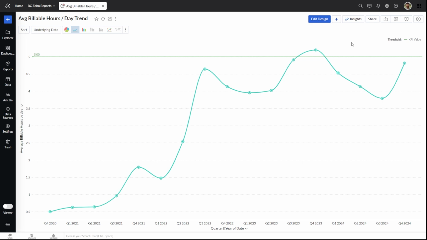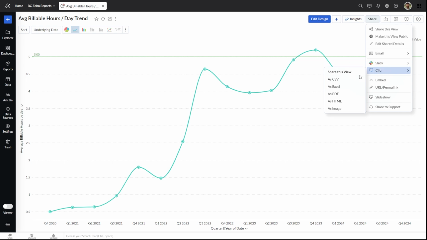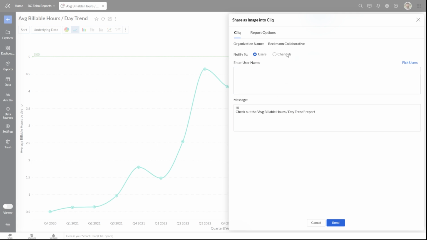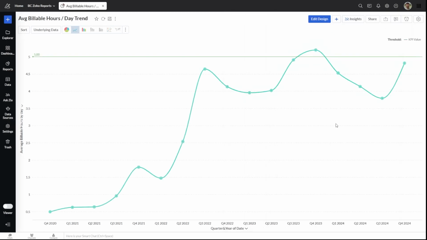Now there are multiple ways to share these reports and dashboards in Zoho Analytics. The simplest way is if I want to share it right now, I can just click share. And I can make this view public if I want to share outside of my organization, or I can send it by email, Slack, or Cliq, any of these options. And that will just send the message right now to a specific Cliq channel. And you can even copy and paste the link to the view right there in the message. So that's how you can share it right now. But we want to do an alert because we only want to get a notification when we're crossing this threshold.